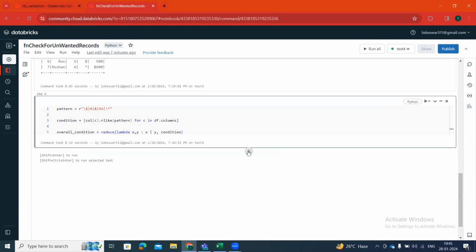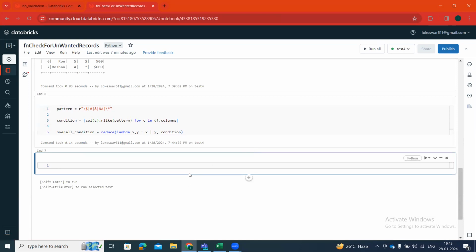Next thing, what we have to do, we need to add a column. For that, we are going to use withColumn. And what would be the value we need to pass? The value is nothing but the overall condition. So let's define df equal to df.withColumn, let's say "unwanted", comma, overall condition.